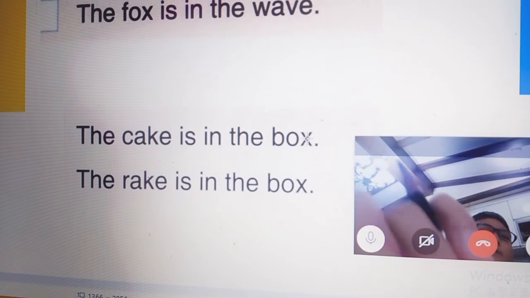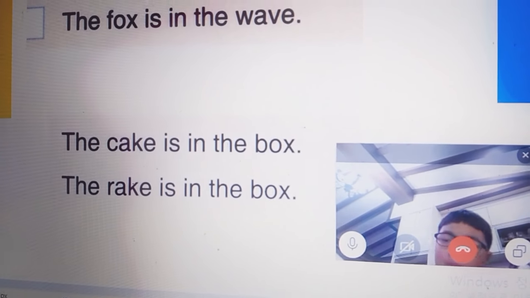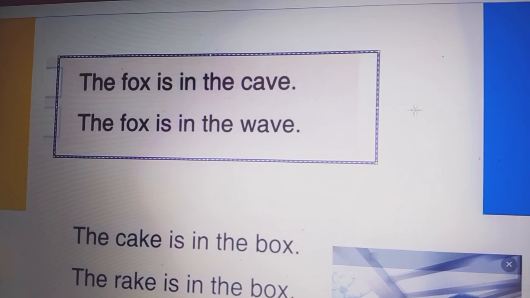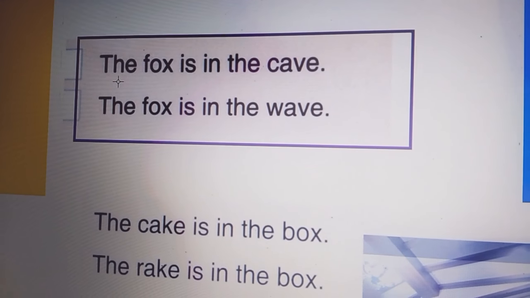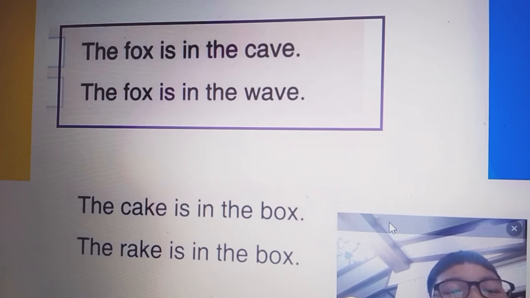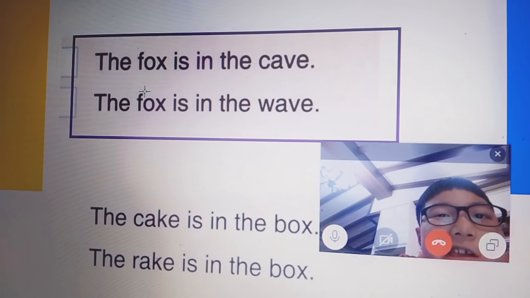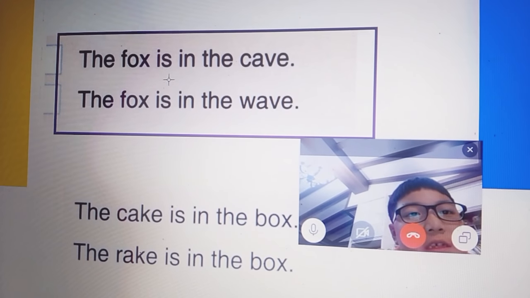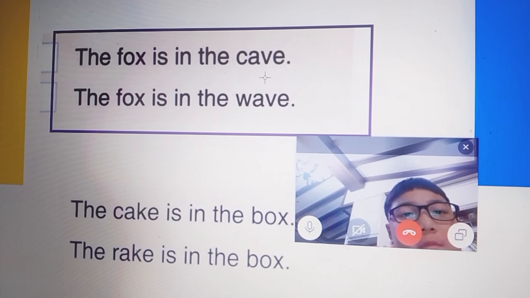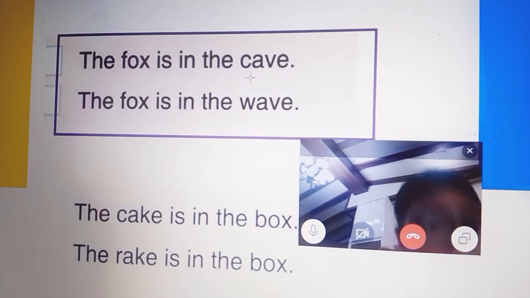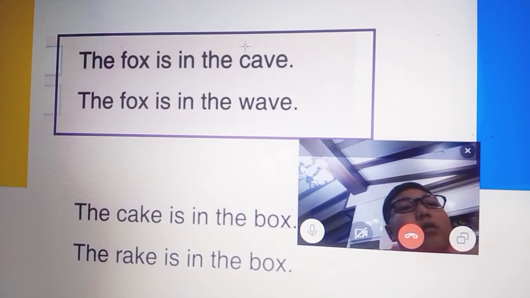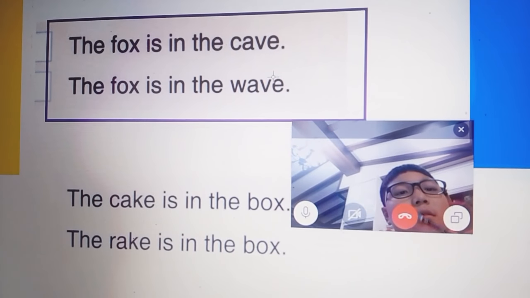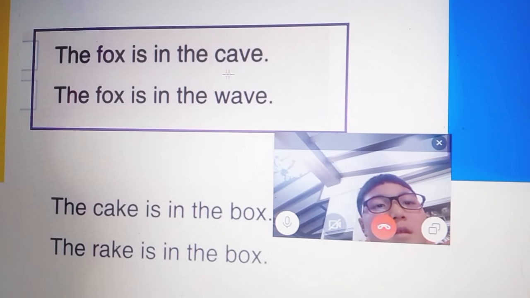Okay, so let's finish that one. And we have the next set. Here we go. 읽어보세요. 할 수 있어? Yes, I can. Can you do it? 혼자? Yes, I can. All right, ready? The fox. The fox is in the C A V E. Remember, when you see A here, it's A and cave. All right, the fox is in the cave.